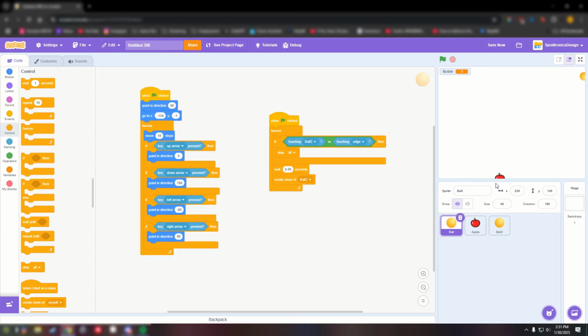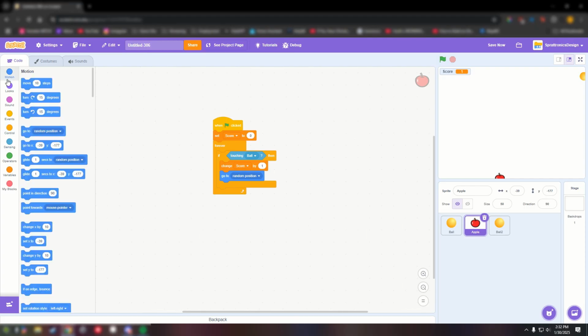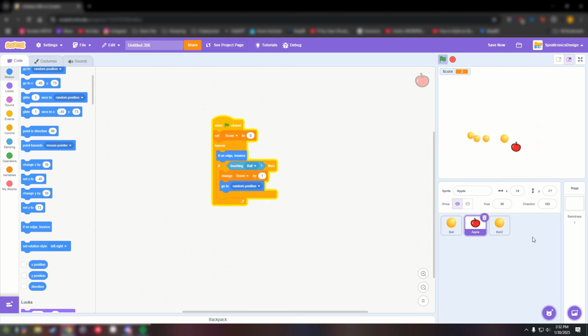So do you see this problem now? The apple is getting created on the edge of the screen, and it makes it really hard for it to pick up. So let's go back to the apple and add a little tiny block that'll fix that problem super easily. So we are going to add if on edge, bounce. And that's just going to make it so that whenever the apple's on the edge, it'll just bounce right off. As you just saw, our apple kind of just bumped right up, and let's test it out again. Perfect.